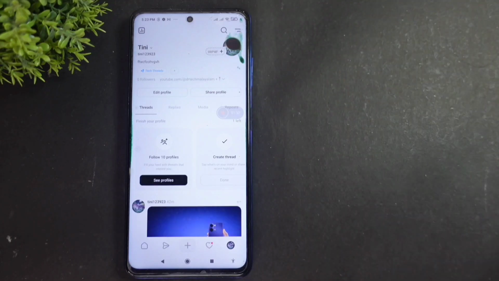So this way, if there is any ghost post in the draft section, you can post it as a ghost post on Threads.